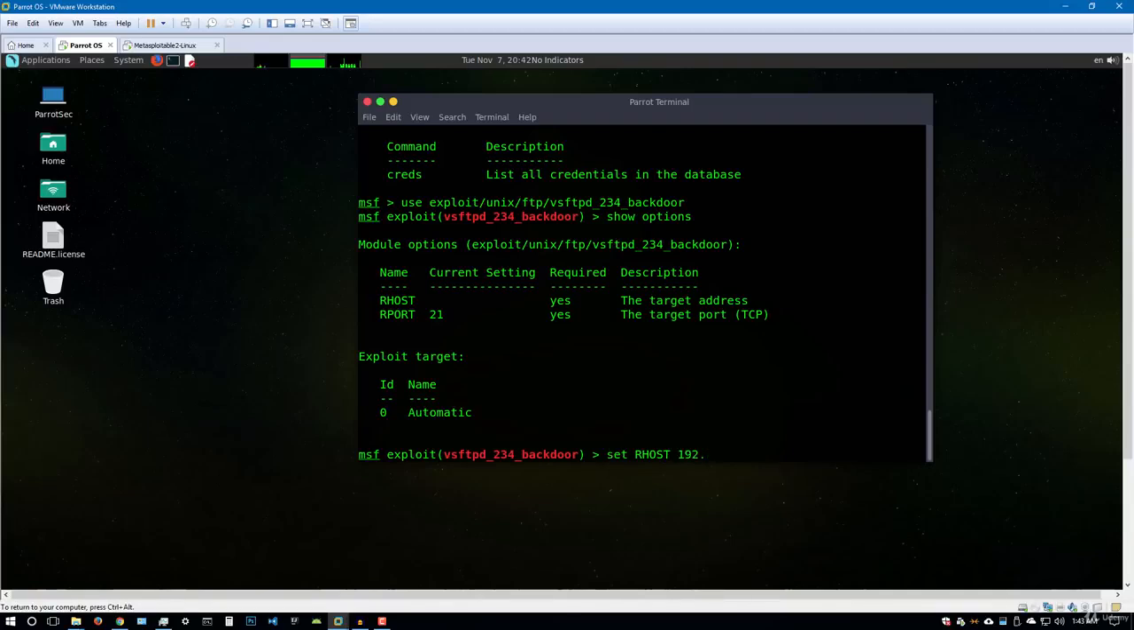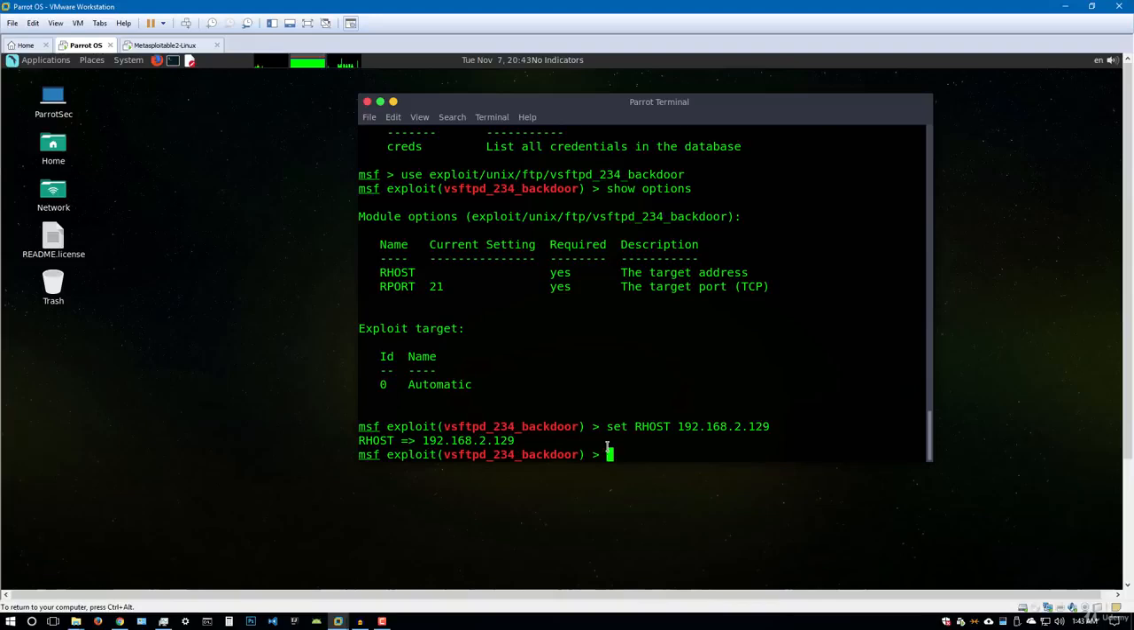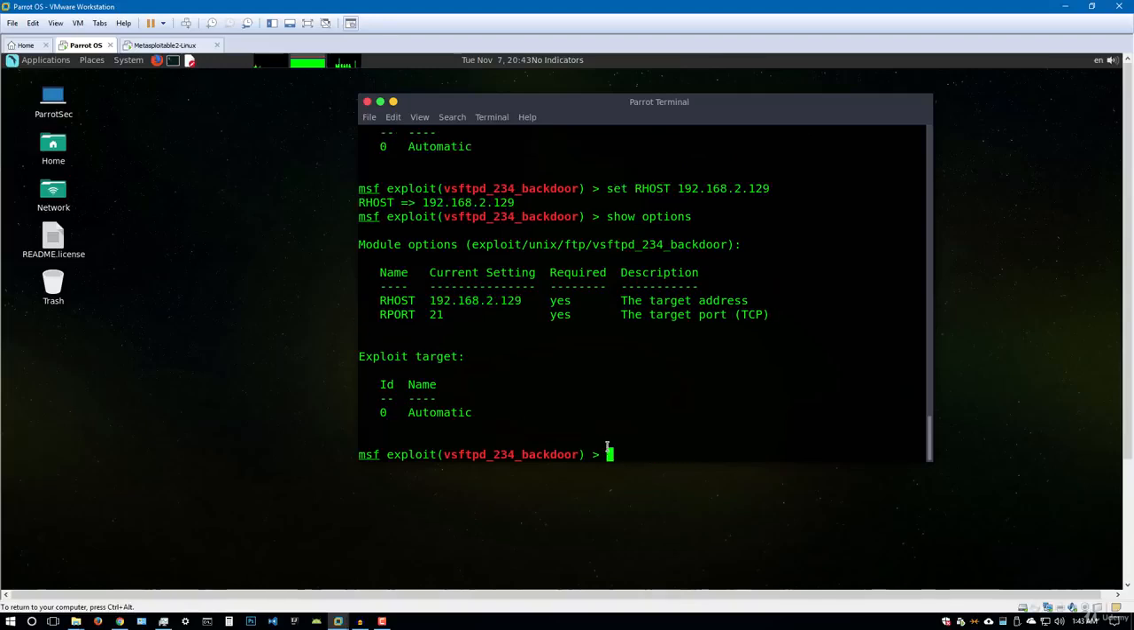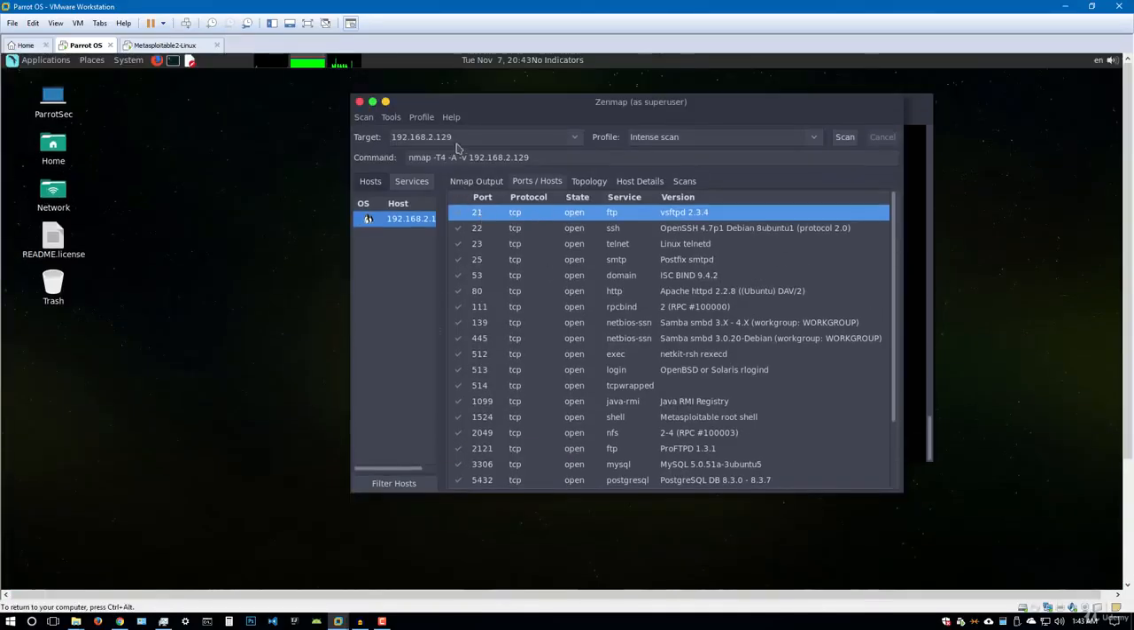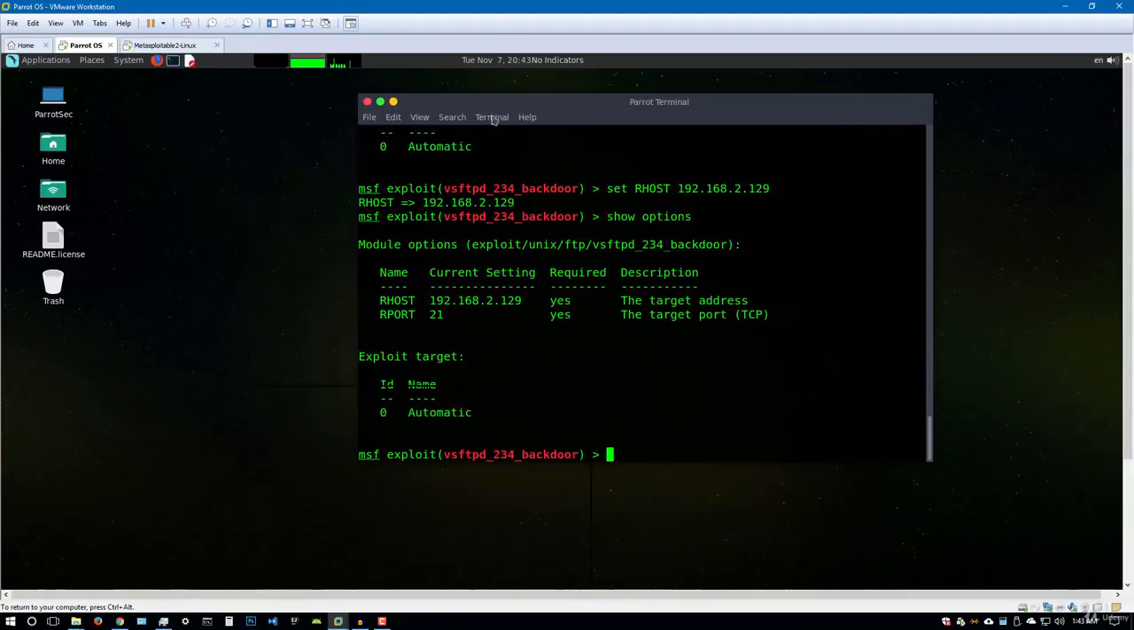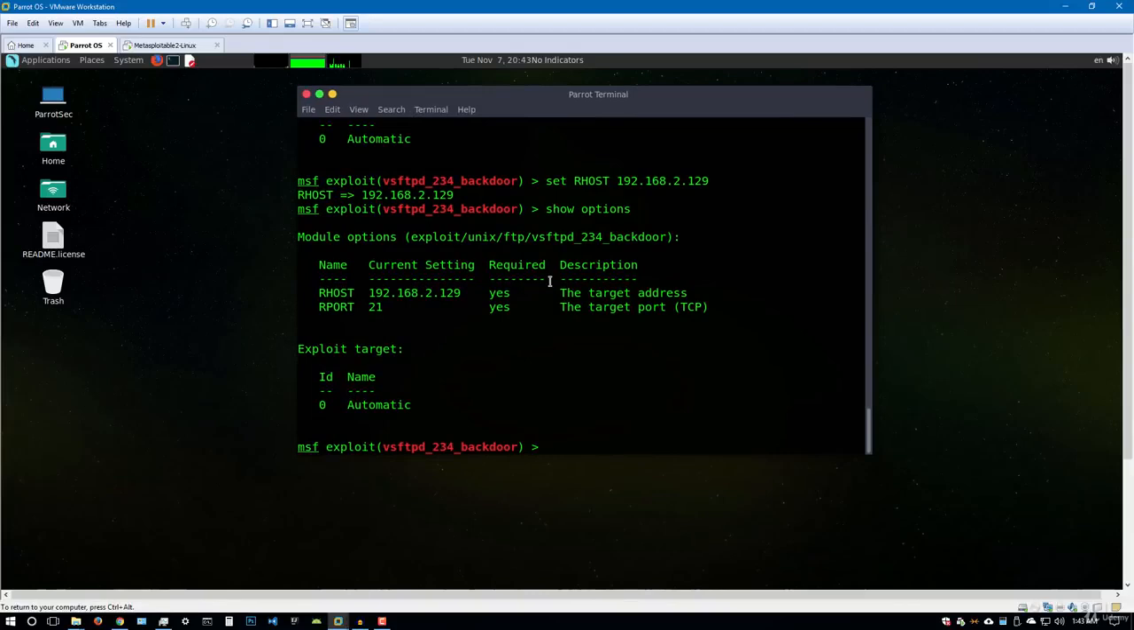All right, so set R host, and we use the IP, 192.168.2.129. All right, and if we set that, it's going to say R host is equal to that. Now we can check. We can say show options to make sure that everything is configured correctly before we run our exploit. And as you can see, the R host is set to the IP address, and our port is configured correctly, because as I said, the port that we're trying to target here is port 21, and the IP address is right there, 192.168.2.129.